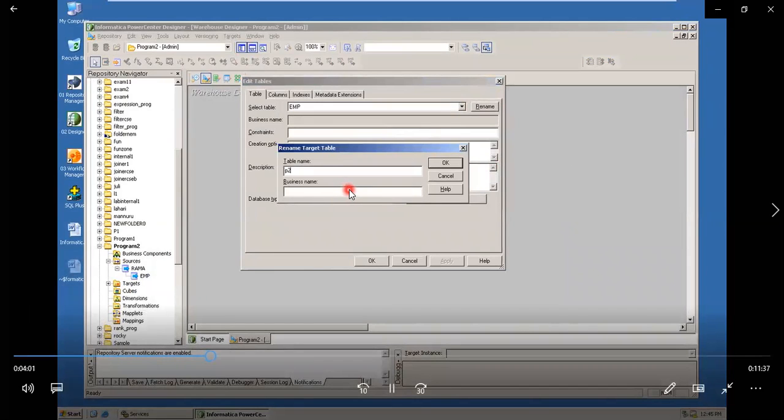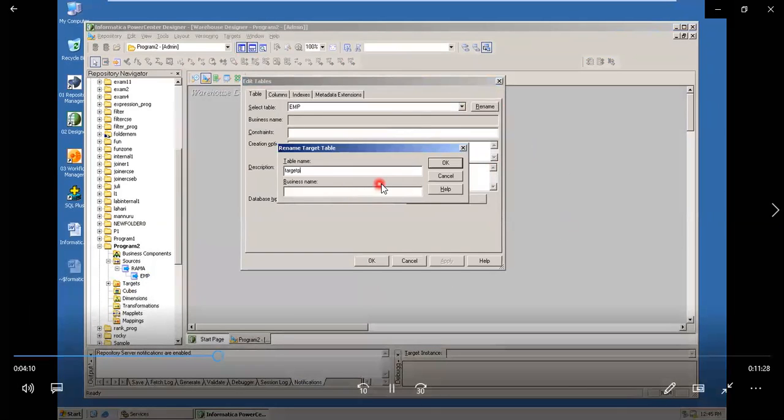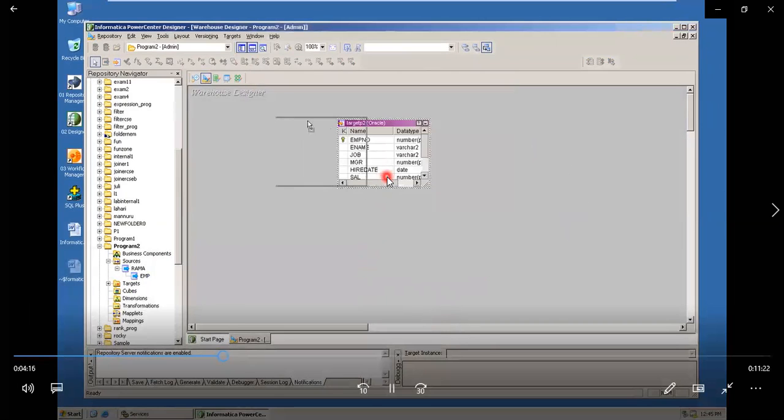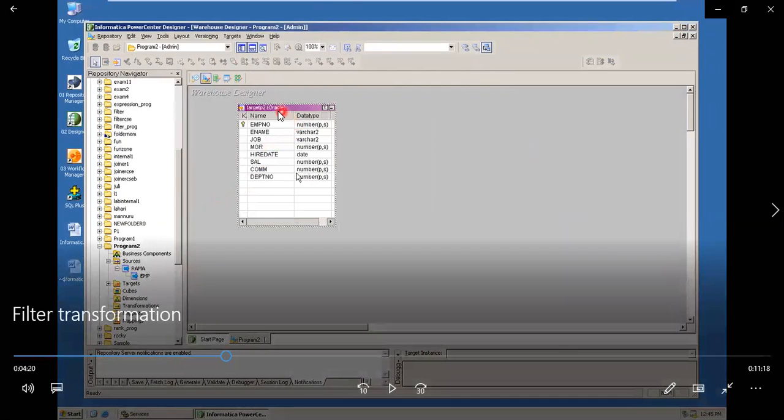How can you change the name? P2 target, or target P2. Let us assume the table name is target P2, and then click on OK. Then apply, and then OK. That means you created the target table. Here you created only the structure of the target table, not having any data. It is an empty file.